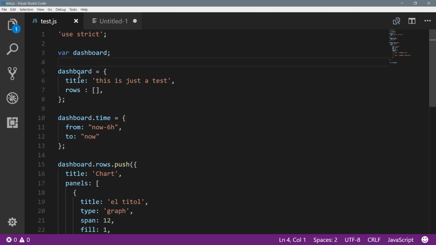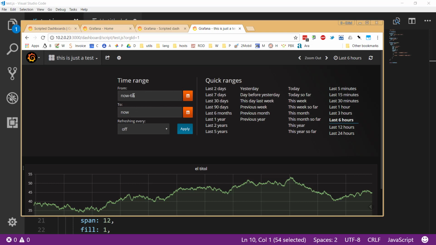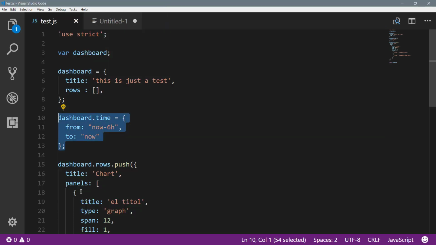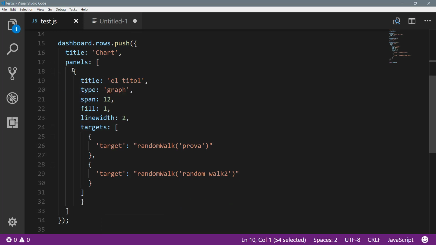What we do is just say dashboard is a JSON object with a title and a list of rows. Later we add a time filter, which is going to be applied by default when you run the dashboard. If we go here, we can see the time range that is applied by default. Later we push one row to the list, and that row, in this case, has just a title and a list of panels. Inside the list of panels, we only have one panel. This panel is defined by a JSON structure with a title, a type, and, as you can see, the data that I use is just an example, random data.